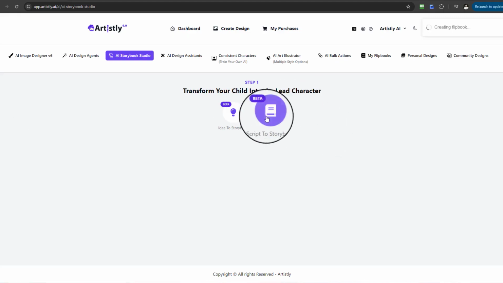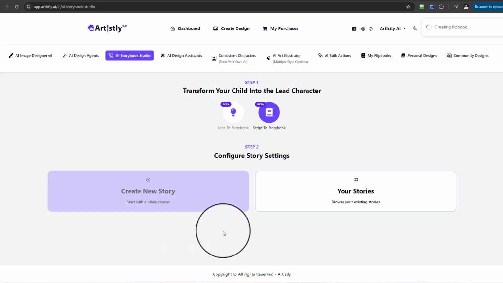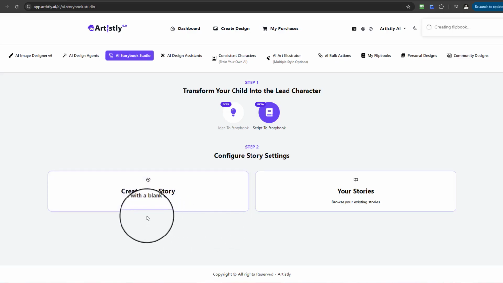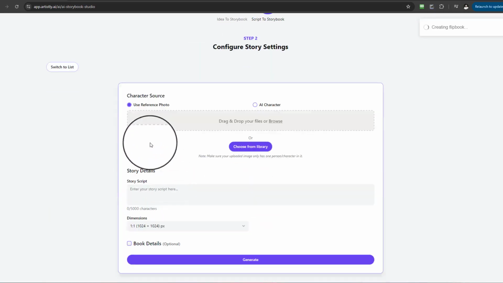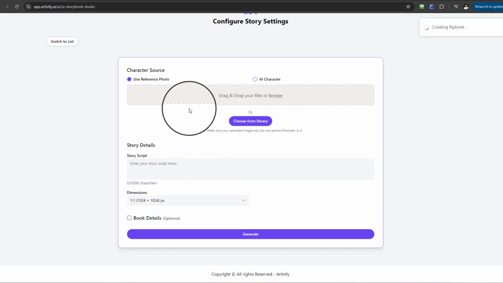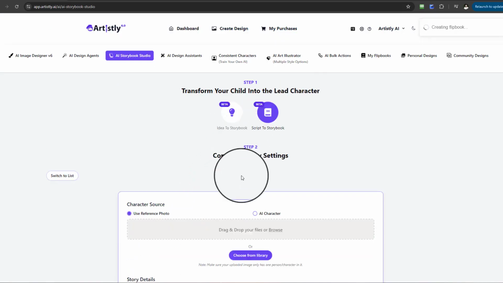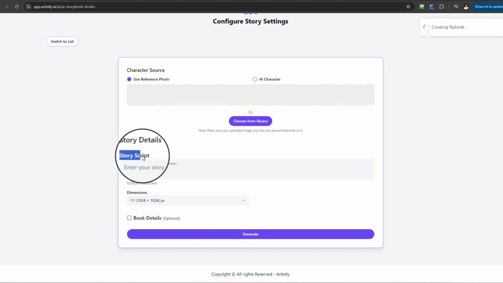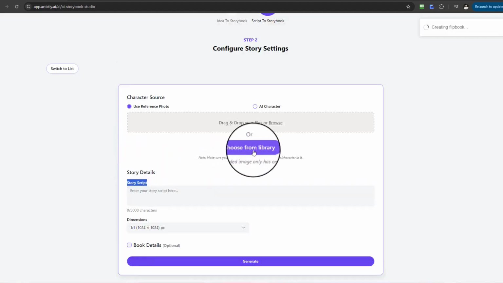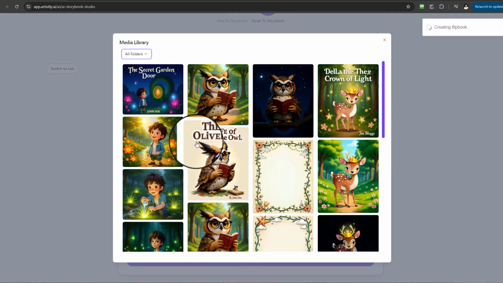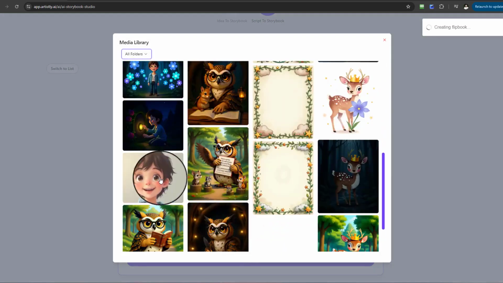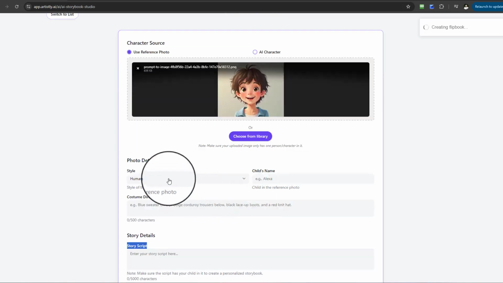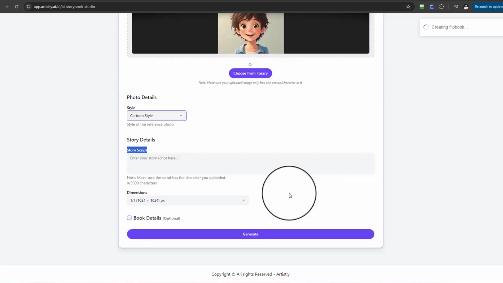So we're going to select Script to Storybook, and we're going to select Create New Story, and it will be very similar to Idea to Storybook. The only difference is you can actually enter your story script. For this one, I'm going to go to Choose the Library, and we can add that reference photo again. And this one, let's just keep it as cartoon style, and I need a script.